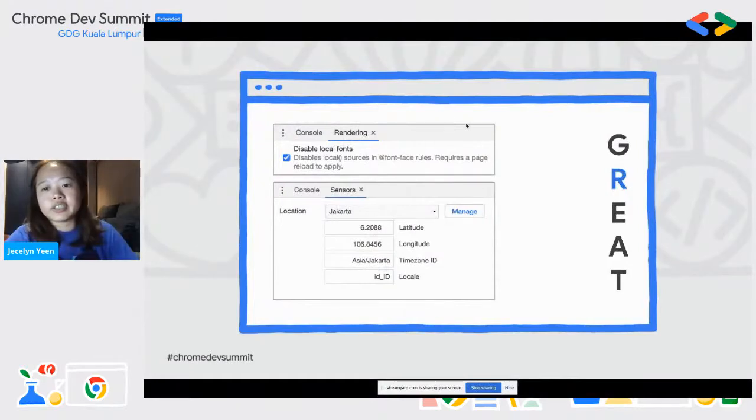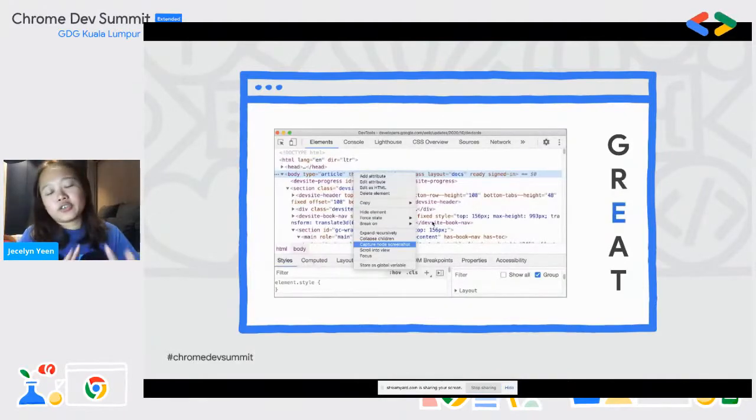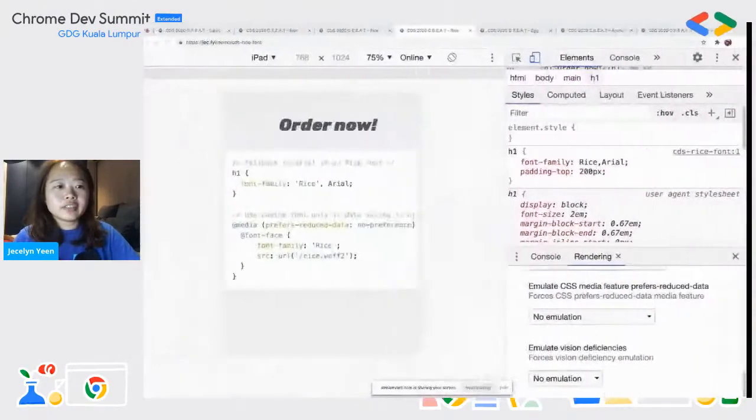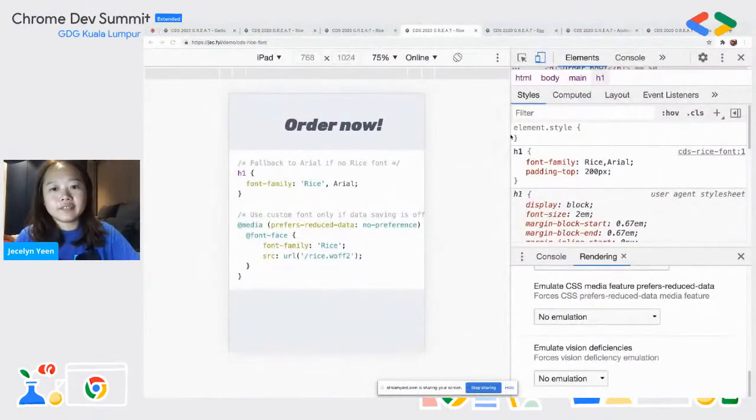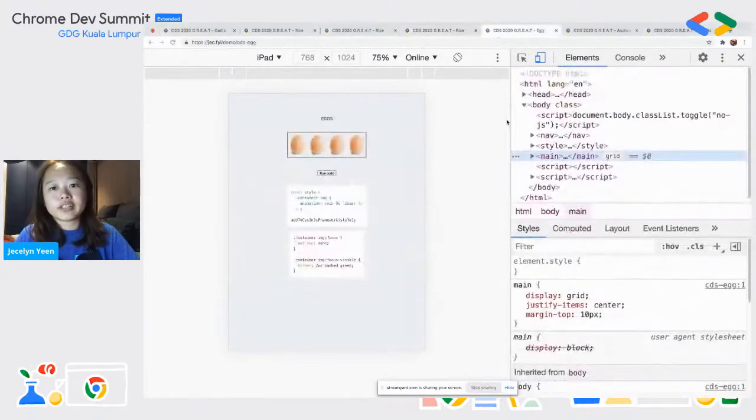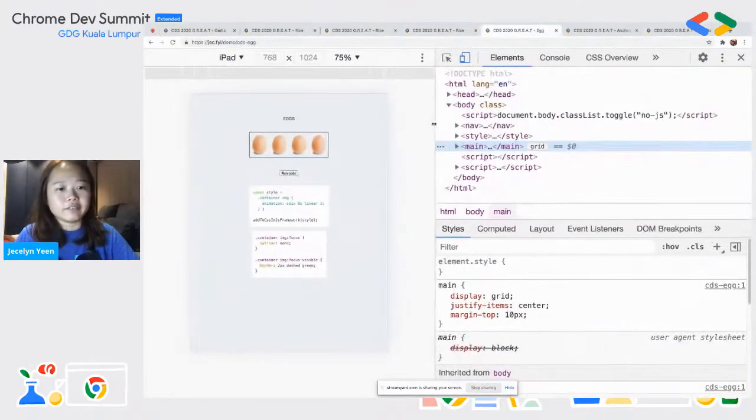The next group of new features I would like to introduce is the Elements panel. One of the most used panels in Chrome DevTools is the Elements panel. That's why we have a lot of new features that we added for the Elements panel.